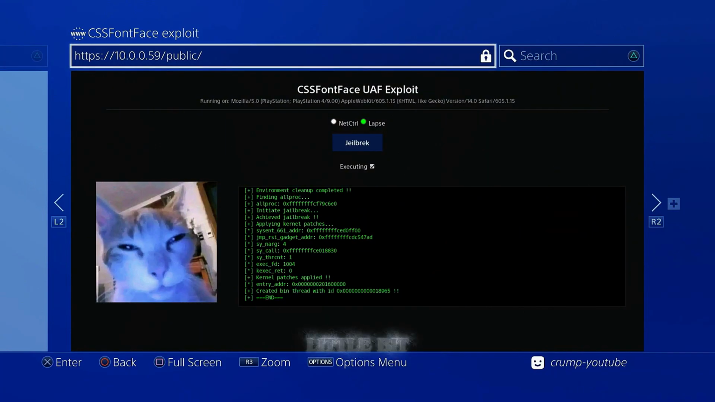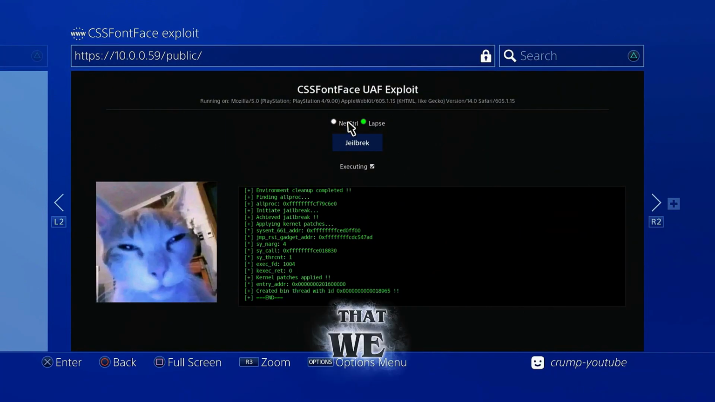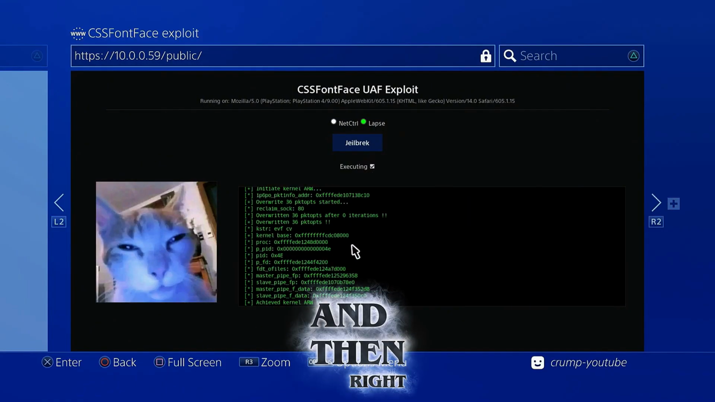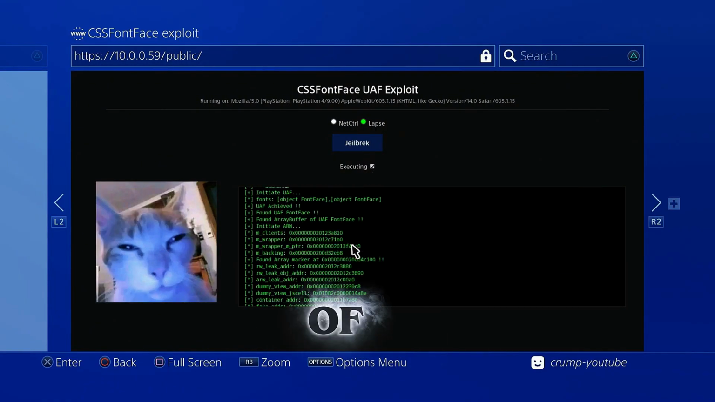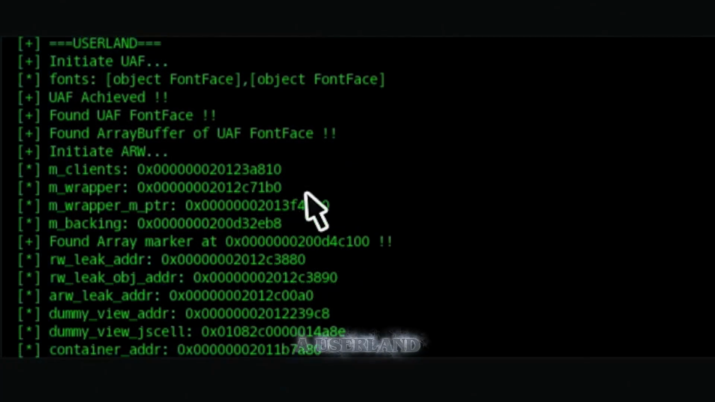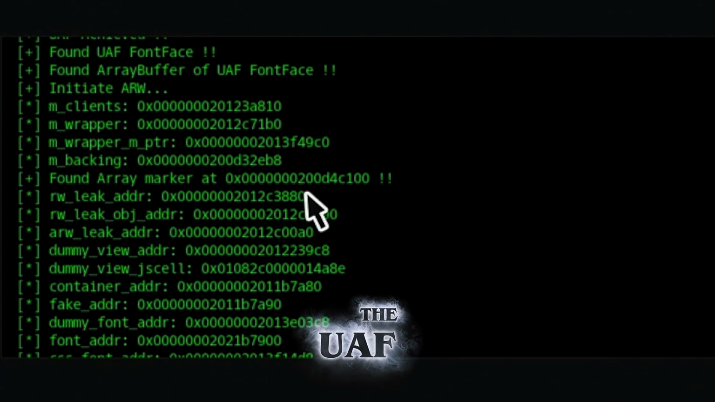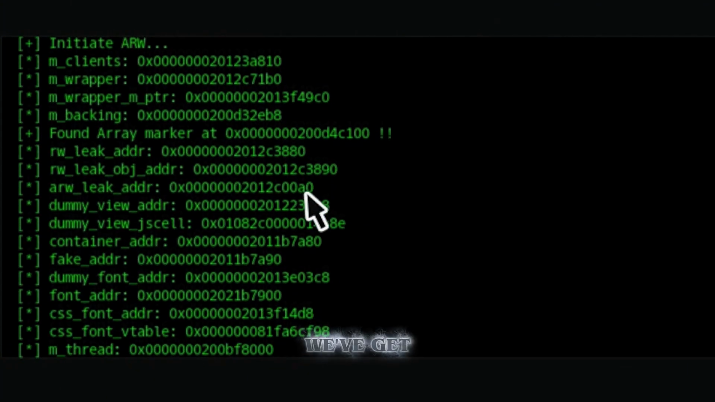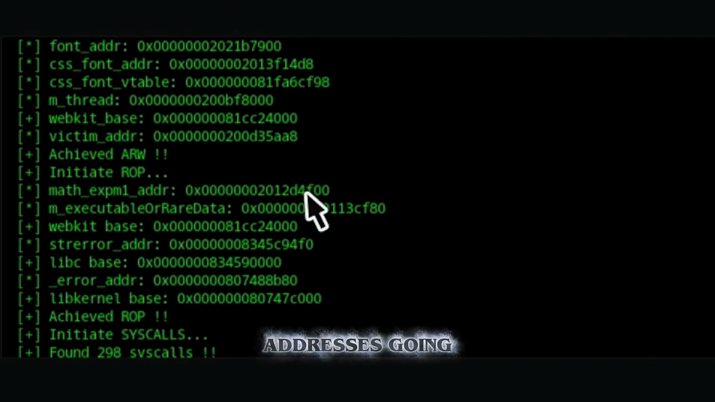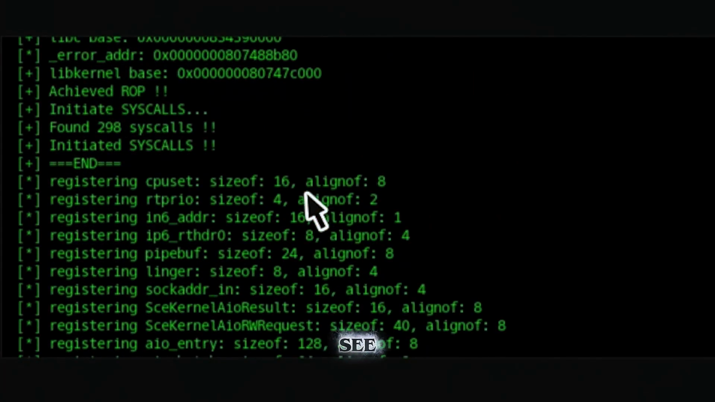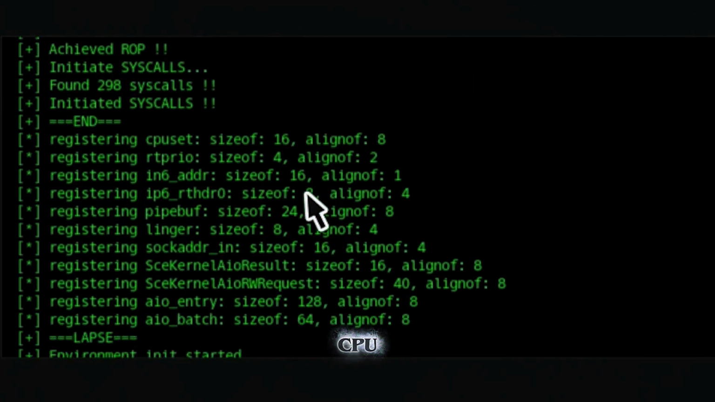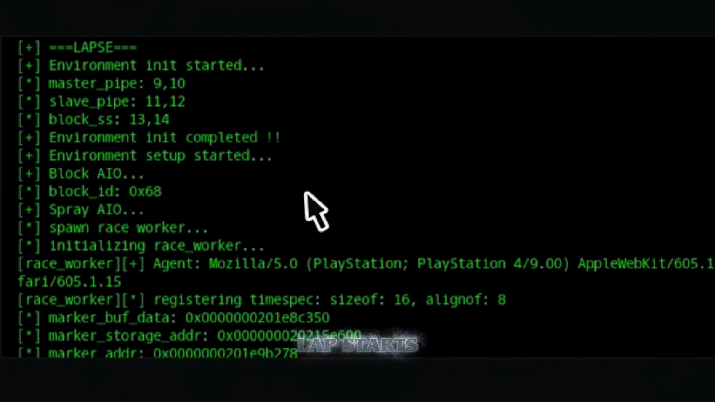Now let's examine a little bit of the output here. We can see that we could have switched this between NetControl and/or Lapse. There was the jailbreak button that we pressed, and then right over here there is quite a bit of a log. So we can see we've got a userland there with a UAF achieved, and then found the UAF font face, and we get some of the different addresses going down through here. We can see it ended and now registering CPU set, and there is where Lapse starts, so we can see the environment init started.